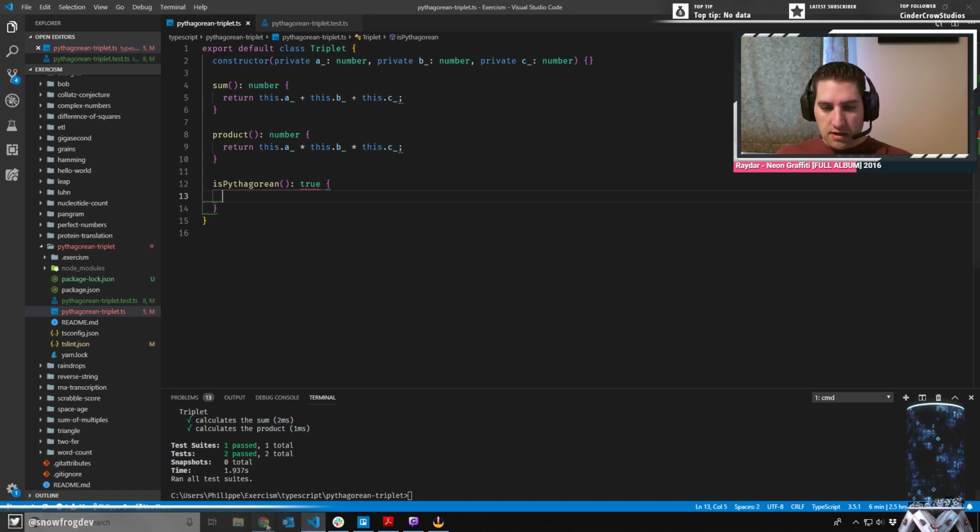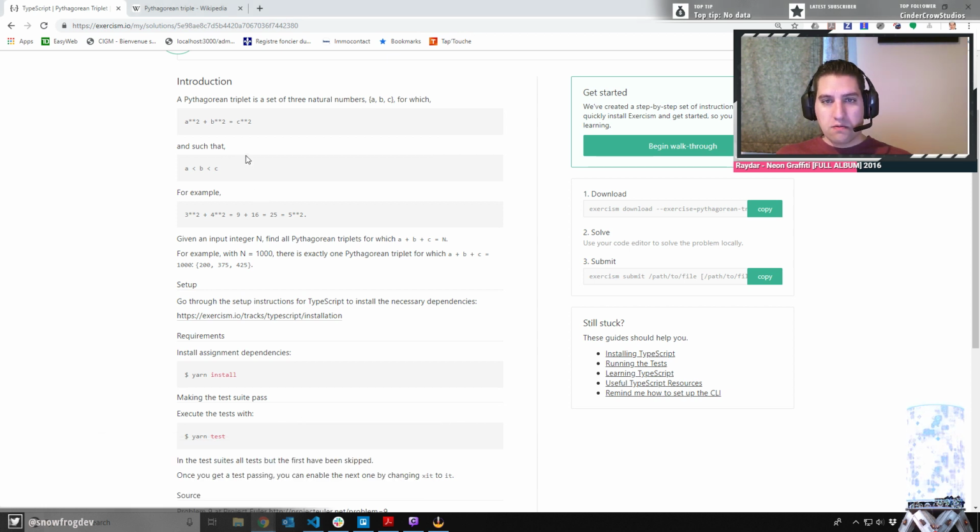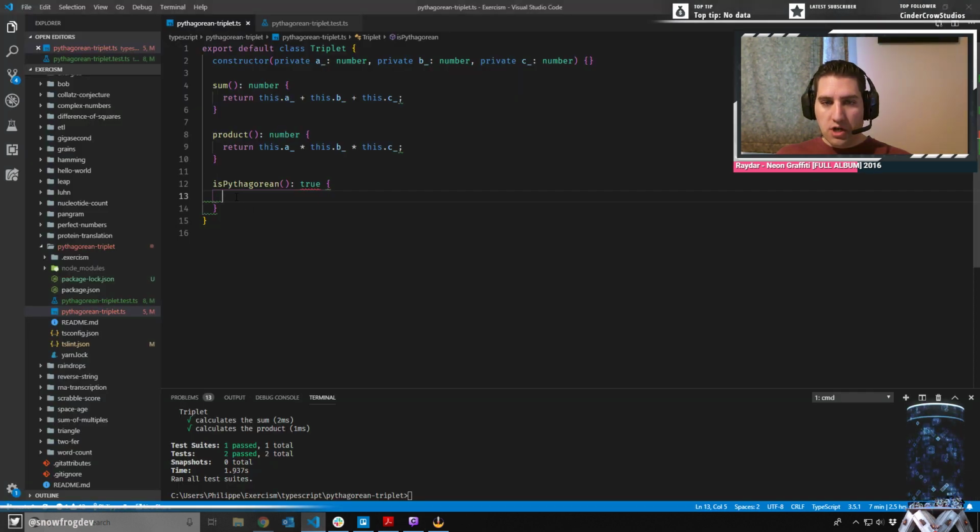How do I determine that again? Let's see. It's when a to the square plus b to the square is equal to c to the square. Okay, so that's easy enough to check. Actually I just do return this dot a squared plus this dot b squared is equal to this dot c squared. Oh, return true. I am so silly. Okay, there you go. So that should work.